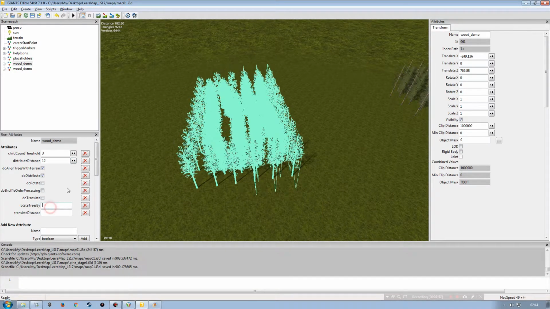Okay, so rotate trees by, so we need to go 0 space 360 and then tab to lock it in, and then in here we go 2 space 4 tab to lock it in. And that's pretty much it. That's now all of our user attributes all set up for this transform group with all of those trees in.